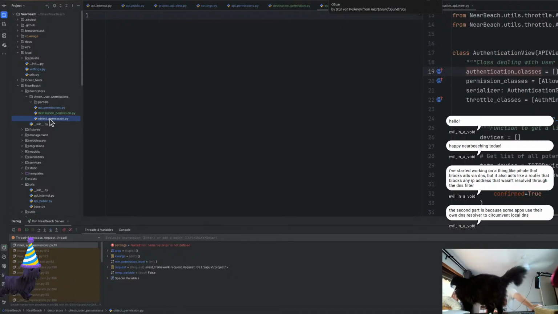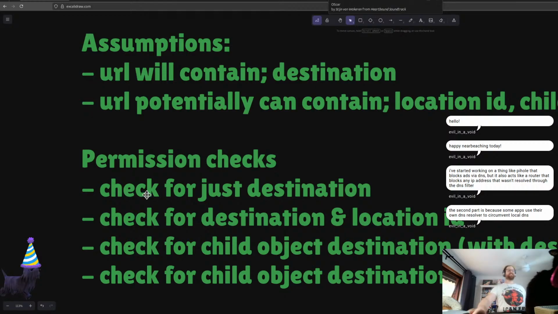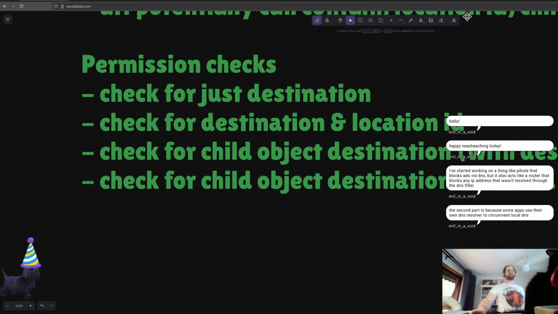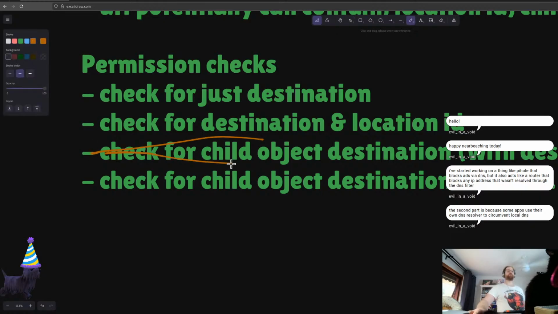Alright, I'm overthinking this. All child components rely on their parents' permission, so we don't need to worry. These two down here, check child object permissions and stuff like that. No! We're checking the parent. The parent will be in the URL.